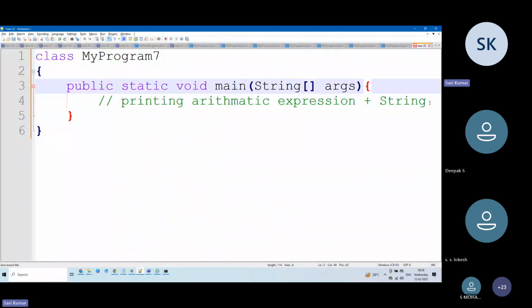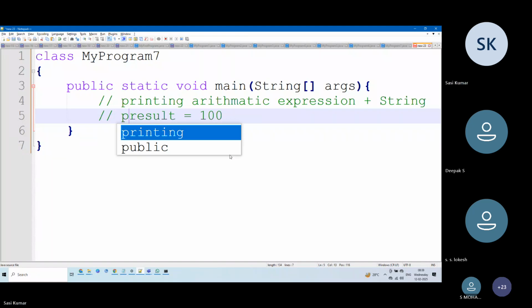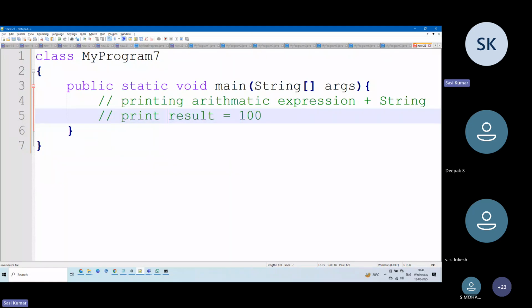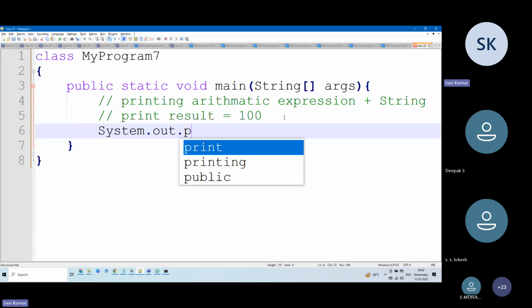Now I want to do something like this. I want to print a result equal to 100. Okay. So if I want to print this, for me, it's a straightforward thing, right? What is that? System dot out dot println. So I can directly copy.